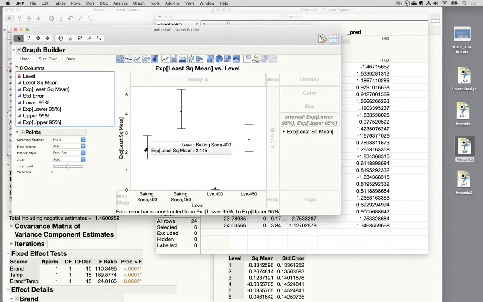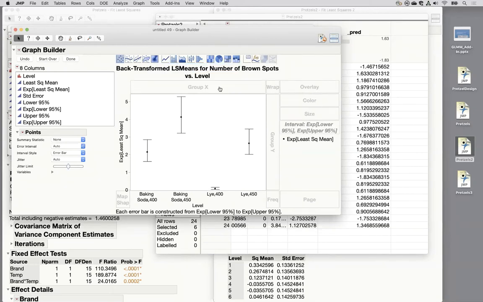So here we have the corresponding essentially least squares means, but back on the original data scale. So this is the number of brown spots. So let's say these are the back transformed number of brown spots. And actually I'm going to say back transformed LSMeans for number of brown spots versus the level. Okay, so we've got a reasonable plot here, but there's a few other things we might want to do.